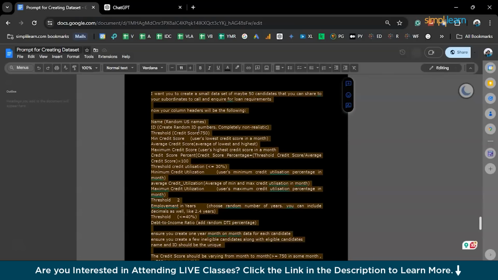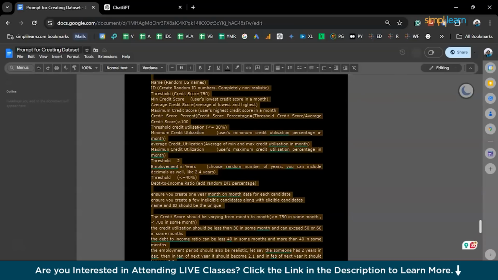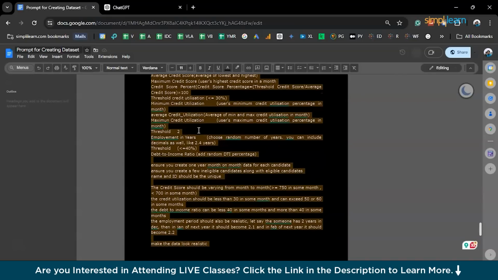So you'll be having the name of the customer, customer ID, minimum threshold credit score, minimum credit score of the customer in that month, and maximum credit score, average of that credit score. And similarly, minimum credit card utilization, maximum credit card utilization, and average of that, and employment in years, how many years of employment this particular candidate has, and after that you have the last one, which is debt to income ratio. So the debt to income ratio can vary, it can change, right? But the threshold is it should not be greater than 40%.